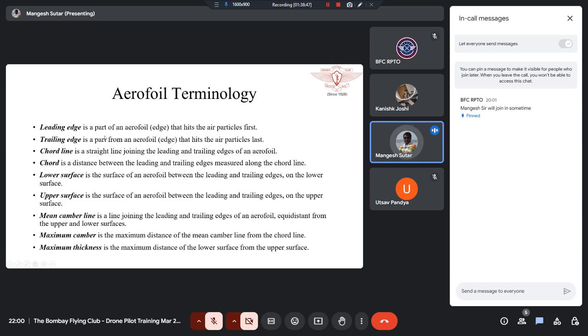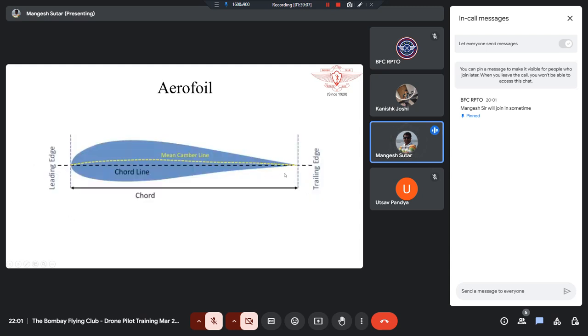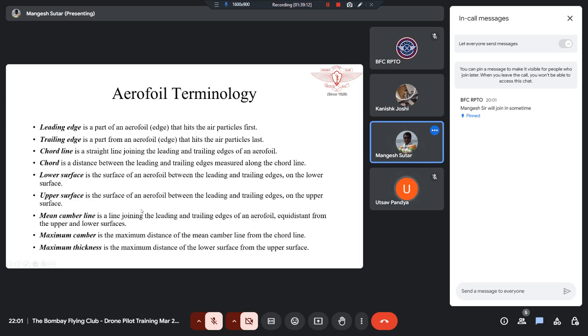So the leading edge is the part of the aerofoil which the air particles hit first. The trailing edge is the part of the airfoil which hits the air particles last. The chord line is the straight line joining the leading edge and the trailing edge of the airfoil. The chord is the distance between the leading edge and the trailing edge. Okay, this is basically what we capture when you go into the detail about it.